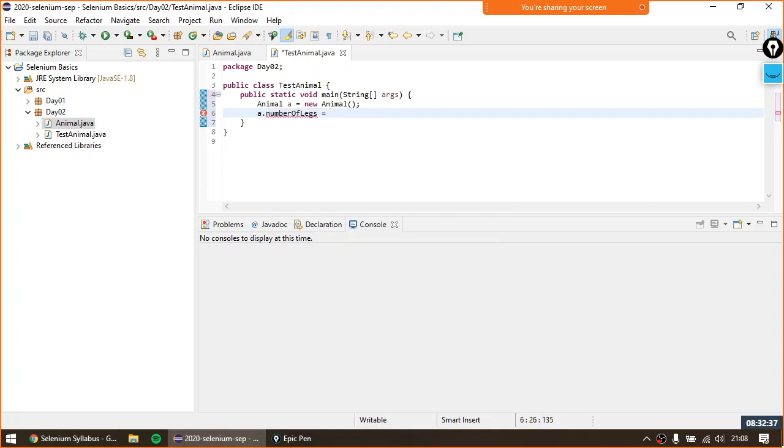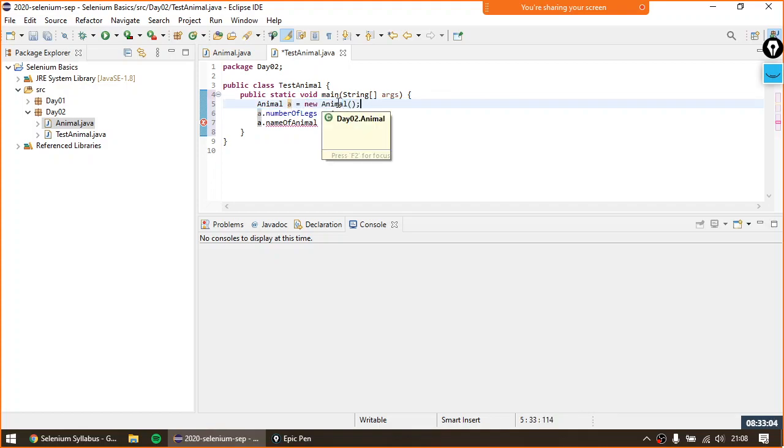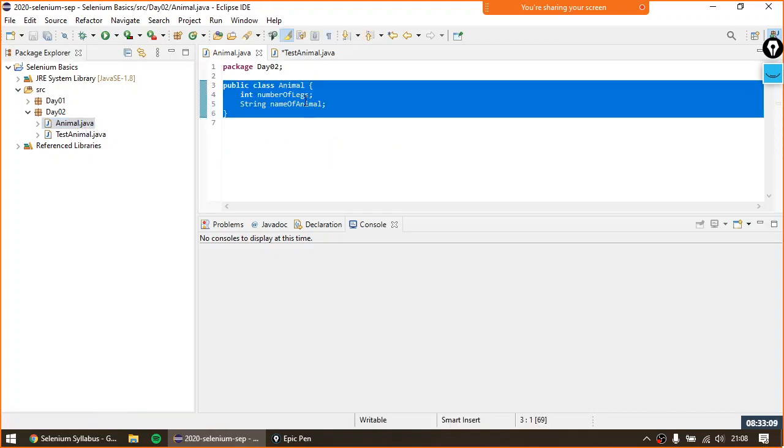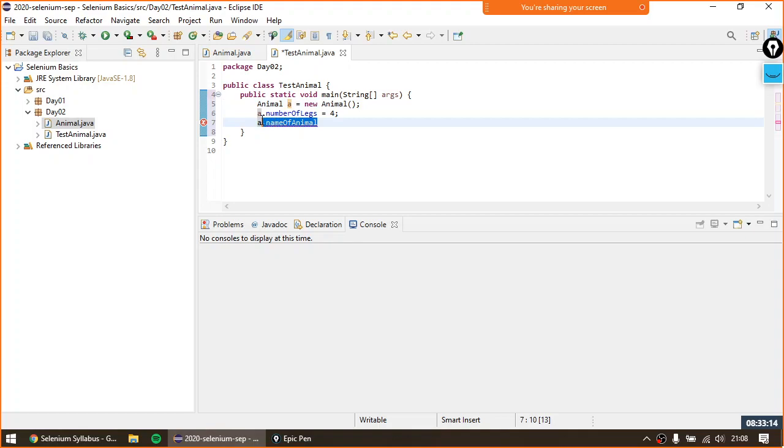For example, the number of legs is 4, and say name of animal, so a dot name of animal. What is this dot doing? Whenever you specify the object reference name, the variable, and then hit the dot, it accesses that particular object. Now a has this new Animal, so it is finding the things inside the Animal class. In the Animal class we have two things, number of legs and name of animal. So those two variables have become accessible here.